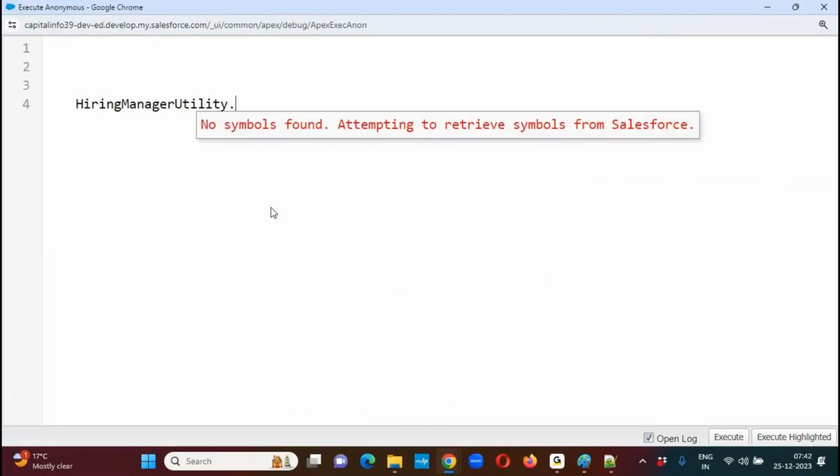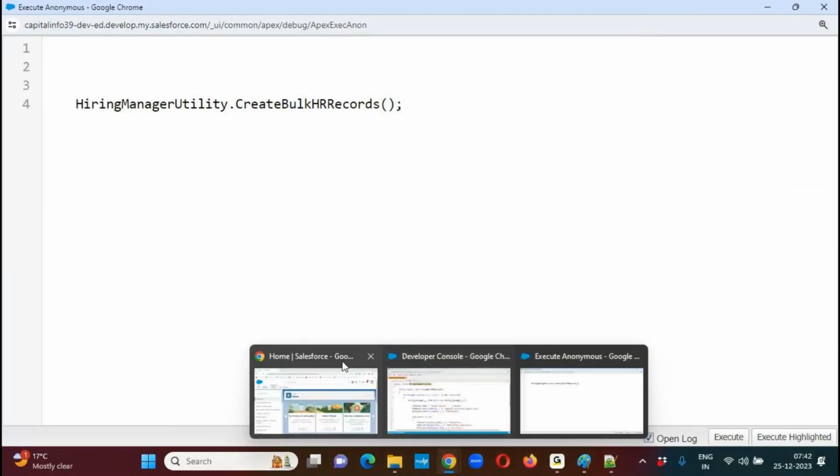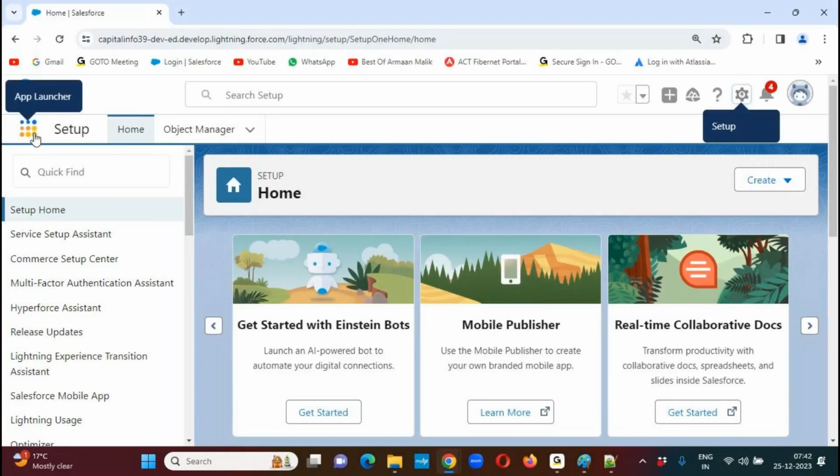I'm invoking the method by using class name dot method name. Because the method is a static method, we directly call it by using class name dot method. Now let me click on the execute button. Before that, let me check how many records are available in my hiring manager object.